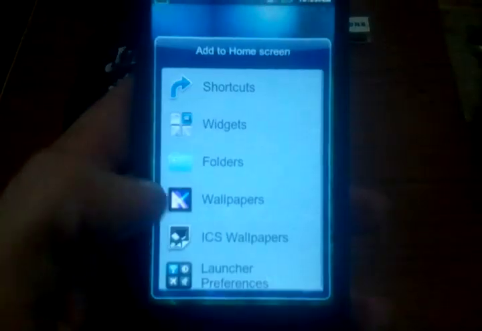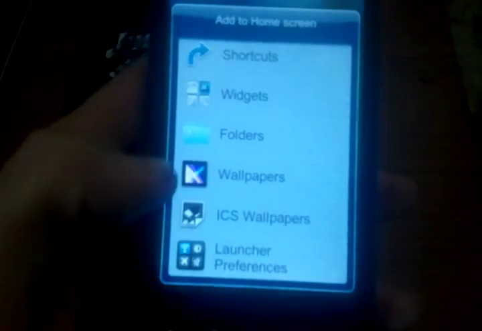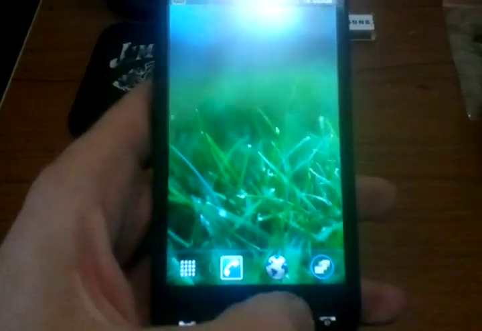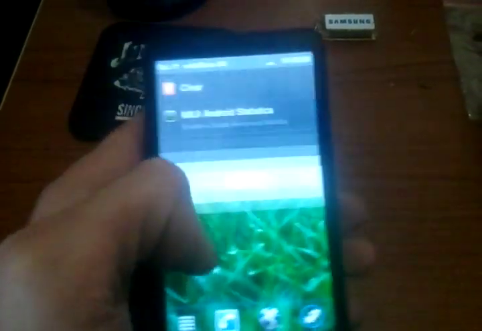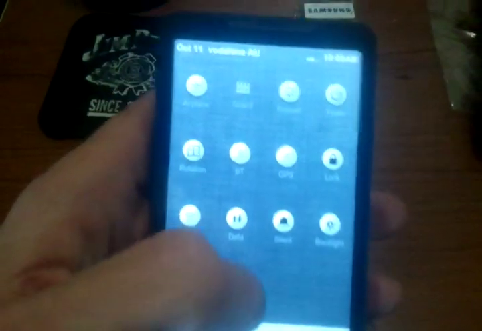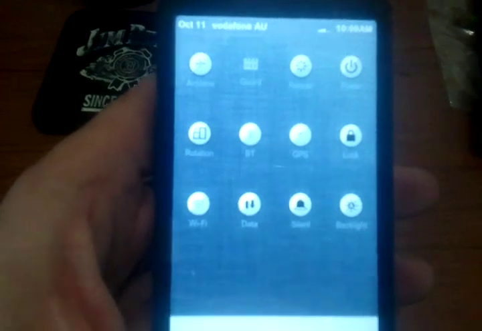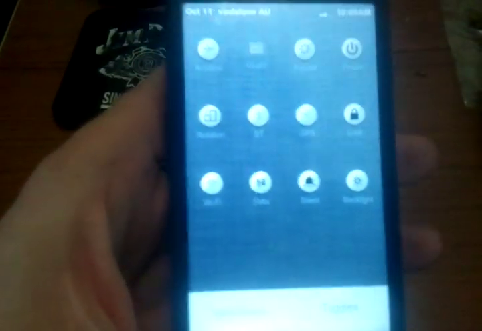You pull up your widgets, and you've got your wallpapers and your stocks, preferences. I'll do the pull-down notification bar, which is pretty cool. It's MIUI Classic. You go to there, and you've got the threaded knit background that you see a lot in iPhone. So there you have it.